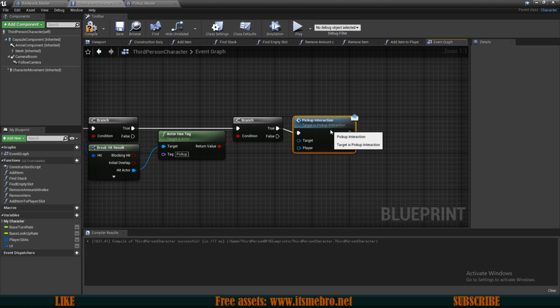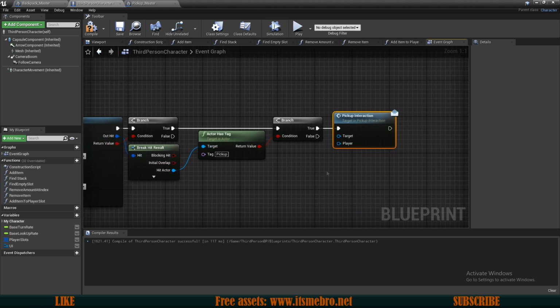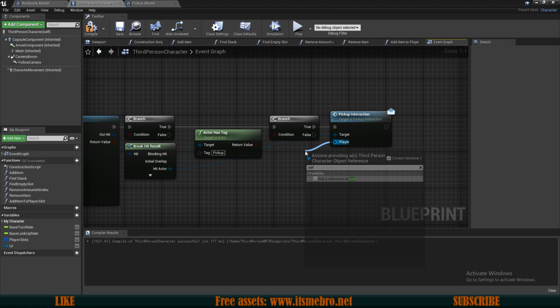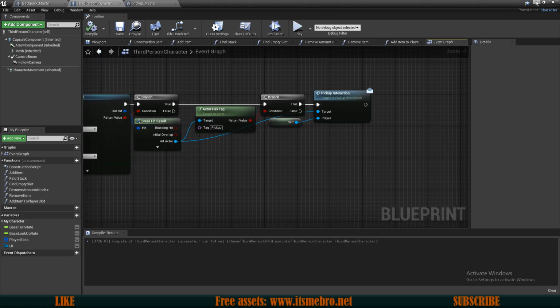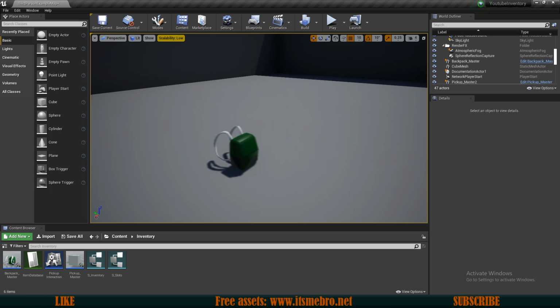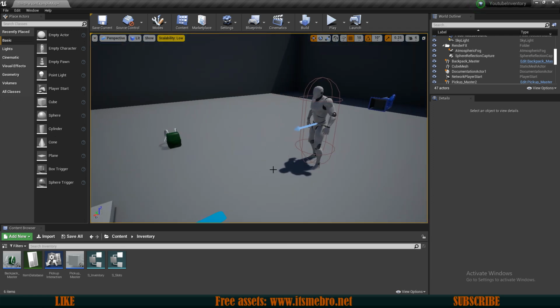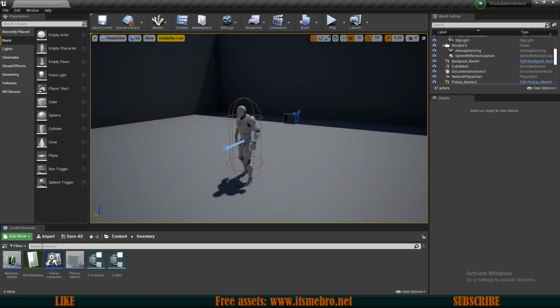And this node is available across the entire project, only the message. And for the target, let's use the hit actor, and for the player, let's use a reference to self. Since this video is getting a little long, we're not going to attach the visual side of the backpack to our character. We're just going to simply attach the functionality in this video, and we're going to work on the visual side in the following video.